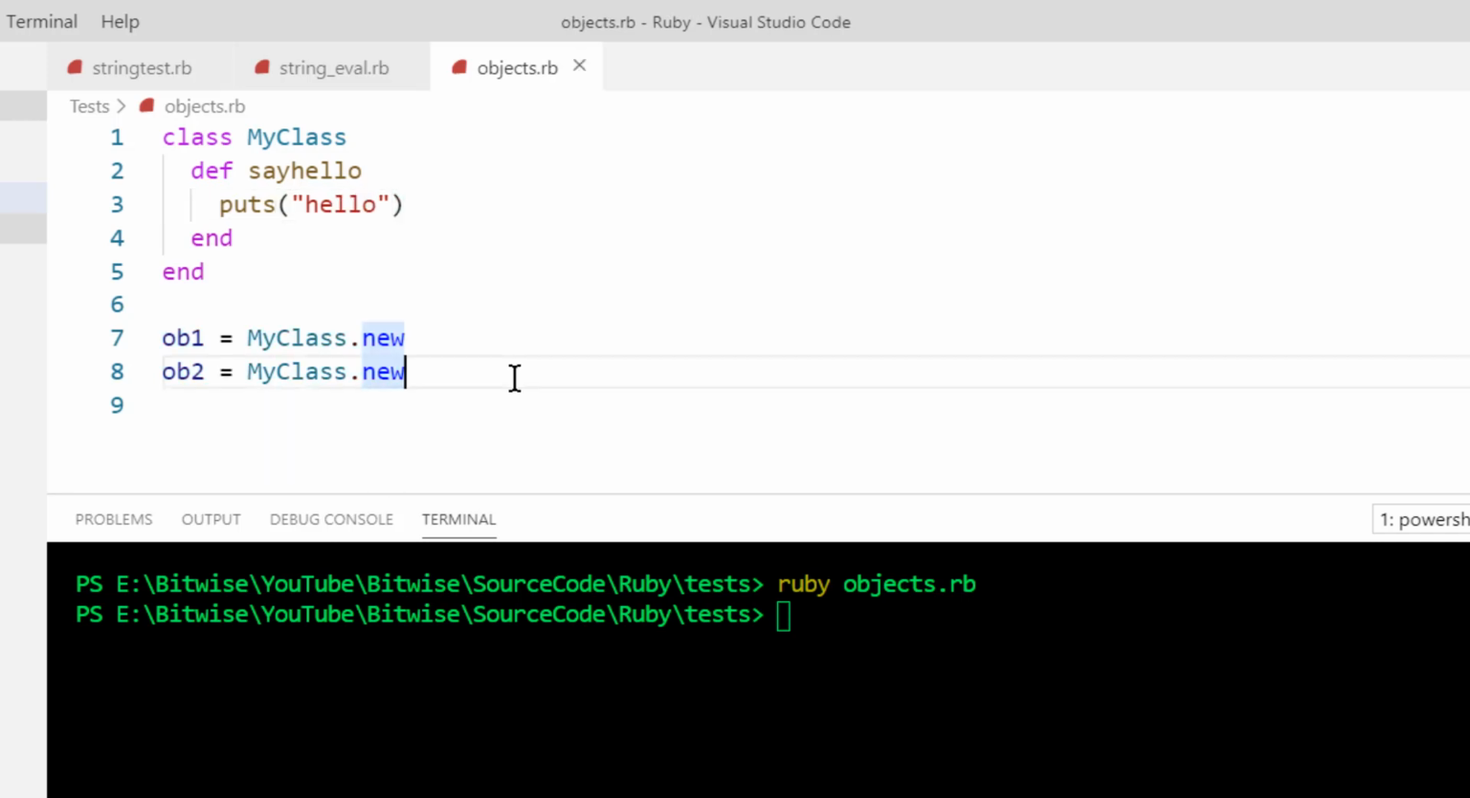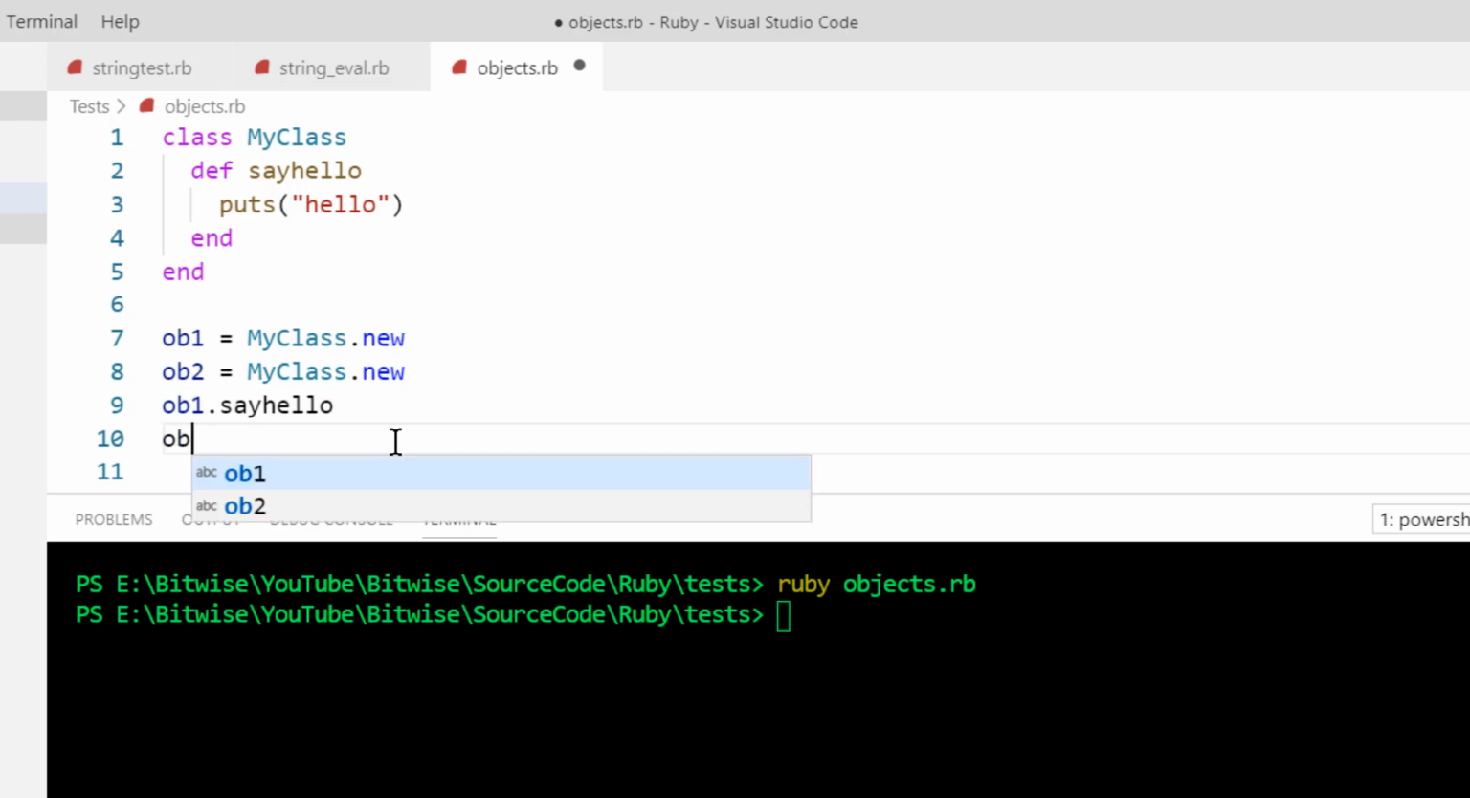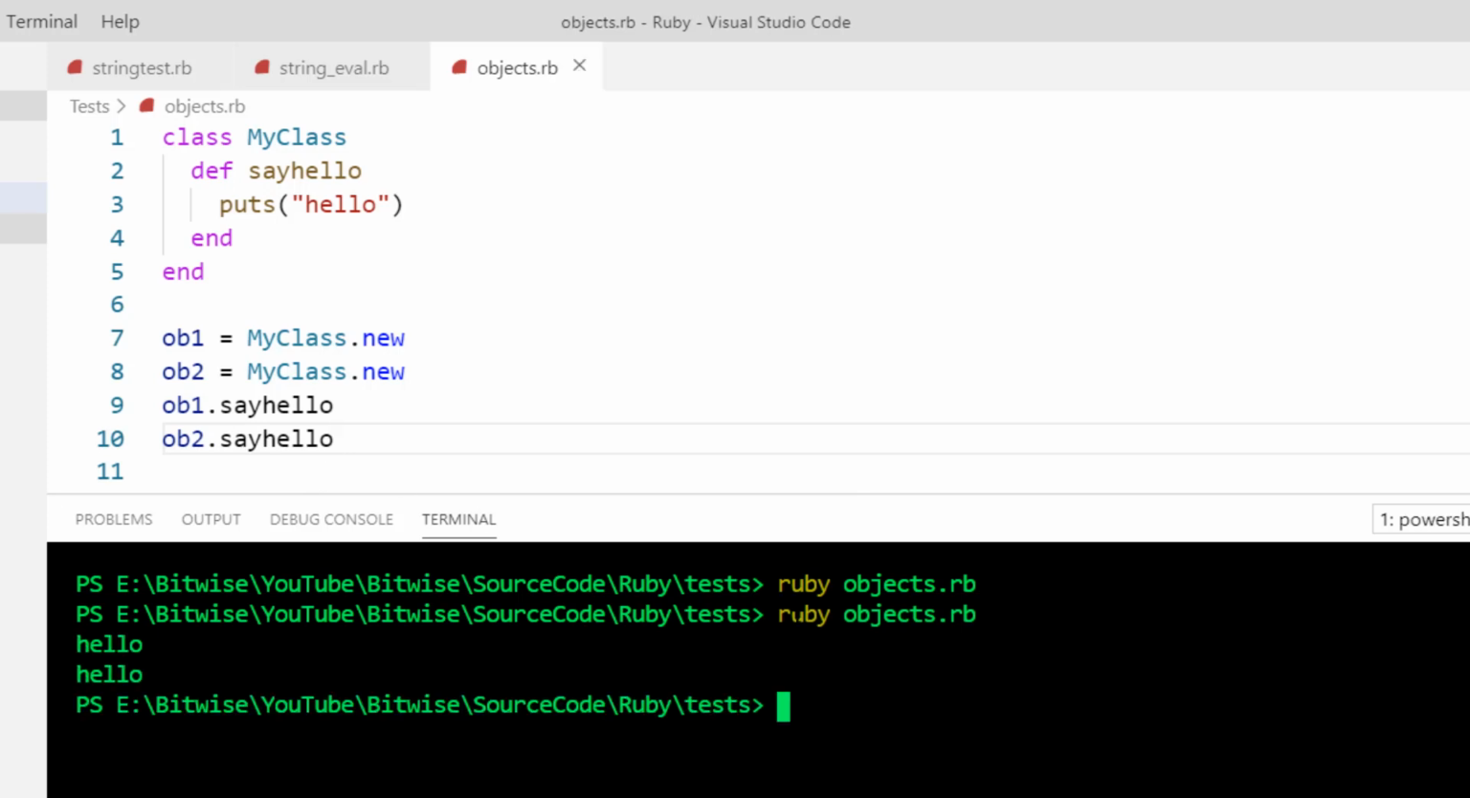So now if I use these objects, I can put ob1. and then the name of the method, say_hello. Same with ob2.say_hello. Save it, run the program again. And there you are, ob1 says hello, ob2 says hello.